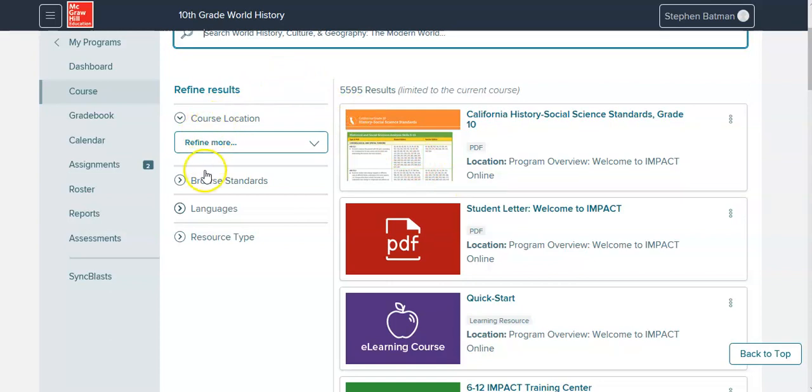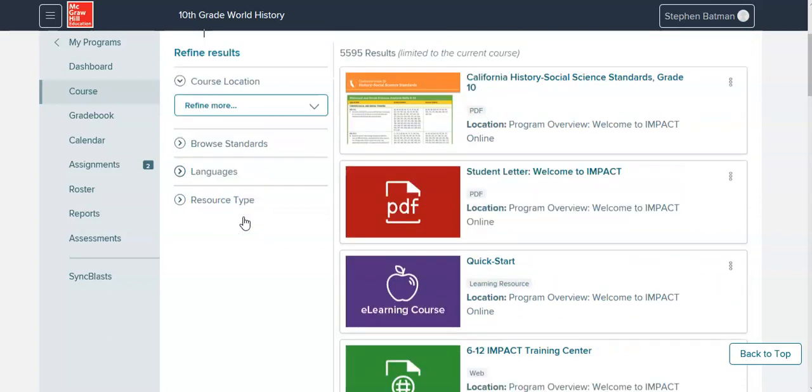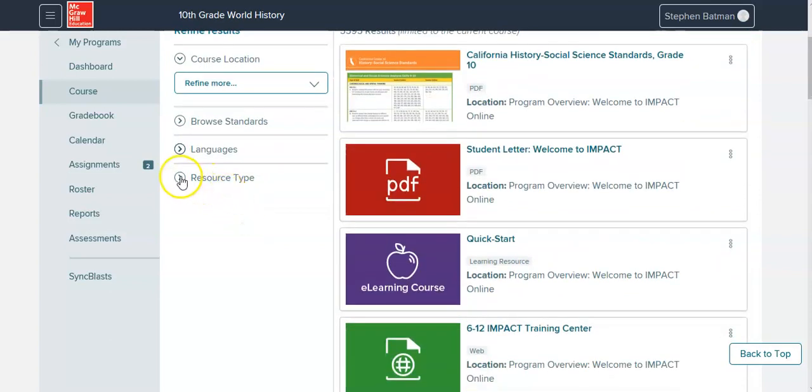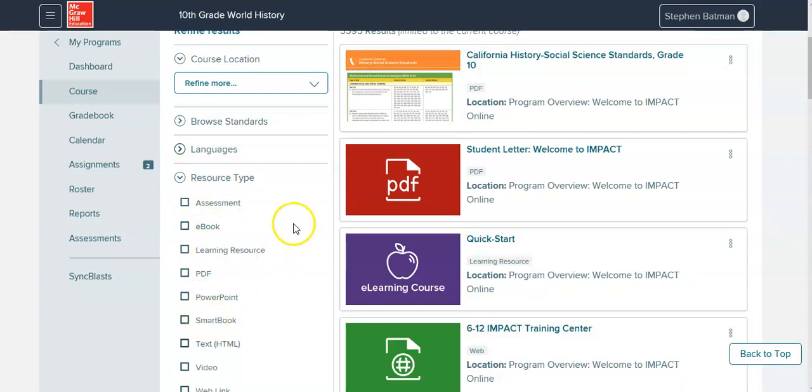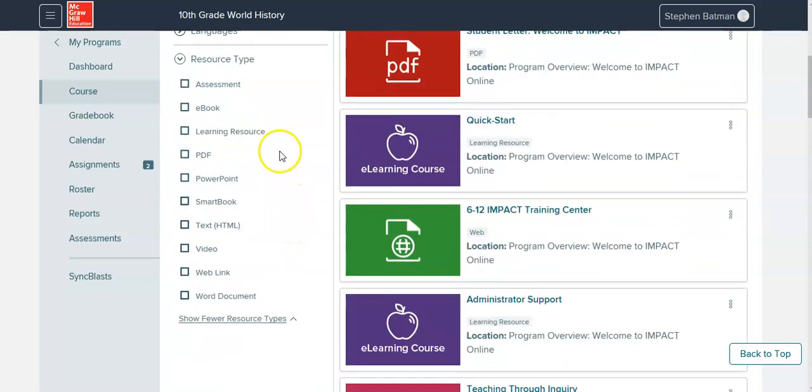I could filter by course location, standards, languages, but probably the most appropriate way to filter your resources is by resource type. So I'm going to open up and expand that. And if for some reason it only gives me the first 5, I'm going to open them all up. So as you can see here, I can take a look at all of my resources. There's all my PDFs. I could look at those. Here's all my videos, all my Word documents.